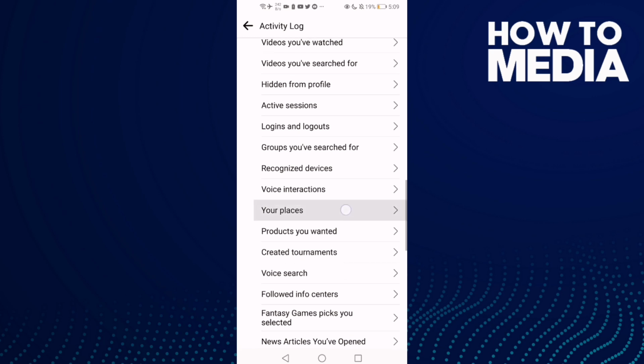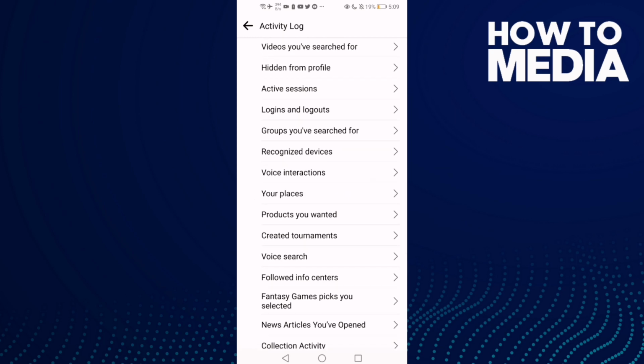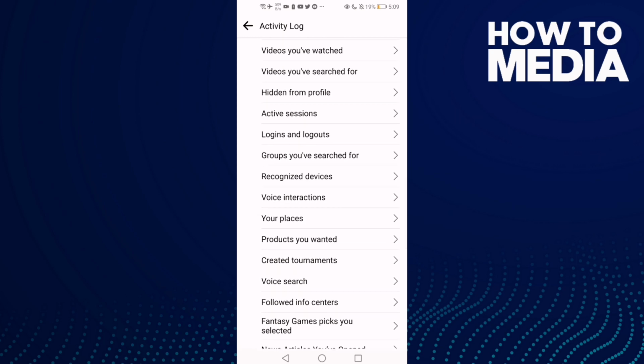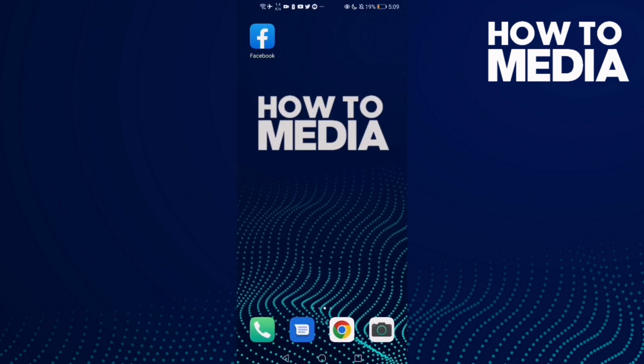Here you will find your places. Just click on it and you can review your places. And that's how to review your places on Facebook mobile.